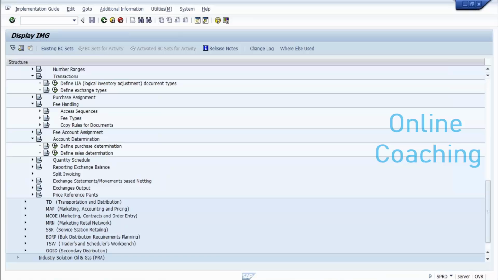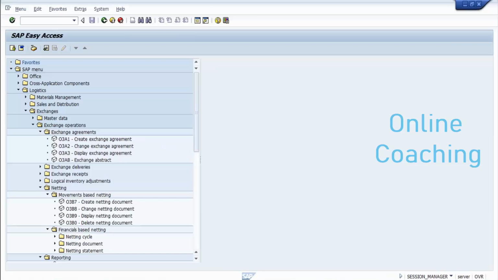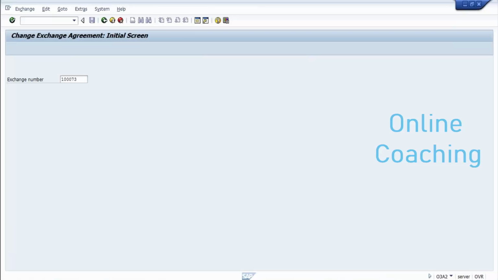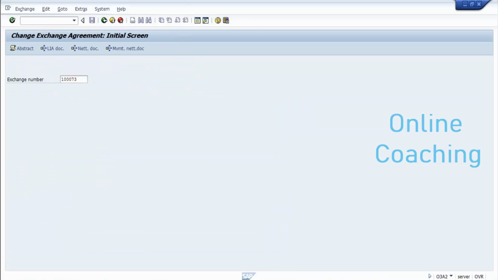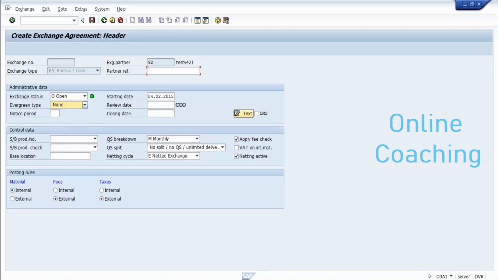Now if you see this exchange agreement, what I was discussing with you, 03A2, if I go to the latest one, here, quantity schedule breakdown, quantity schedule split is, if the evergreen type is regular, then we have a split here. That time we can split it based on this in the agreement. So what I will do, I will create one more agreement just now. I will show you how that splitting happens. Here I will make the evergreen type regular.